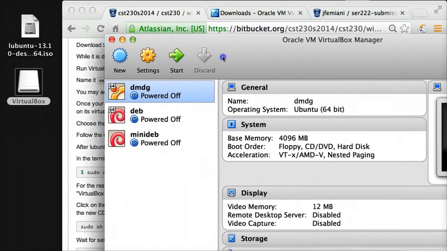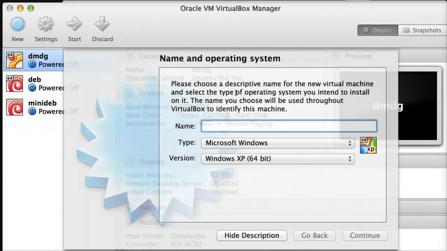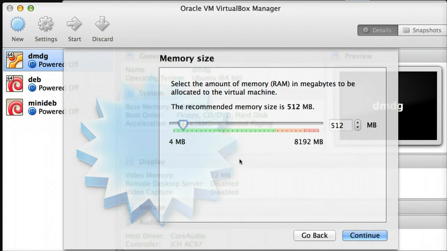We're going to be creating a new machine, and I'm just going to quickly go through that. We're going to hit the new button, and we're going to call our machine SER222-Lubuntu. When we type in Lubuntu, this is smart enough to realize we're using a Linux, and we're using the Ubuntu version 64-bit. So I'm going to continue. The recommended memory size is fine. I could increase it if I wanted.